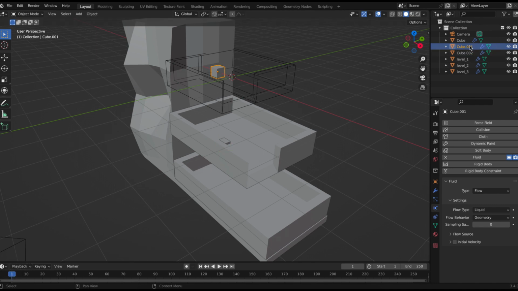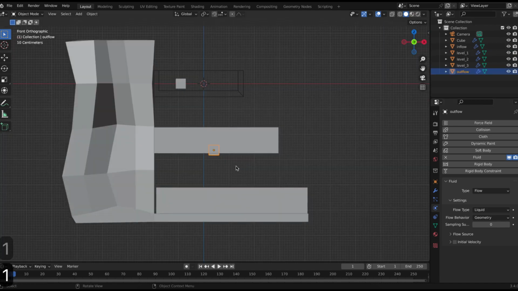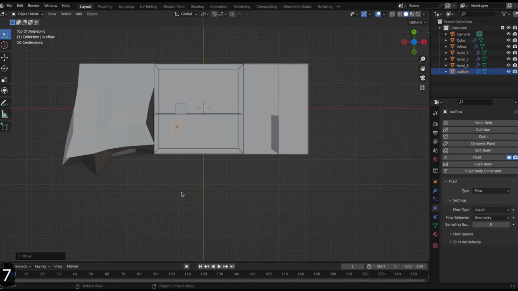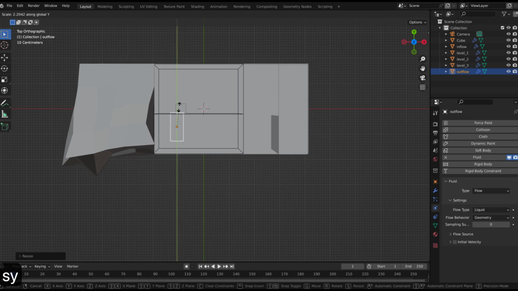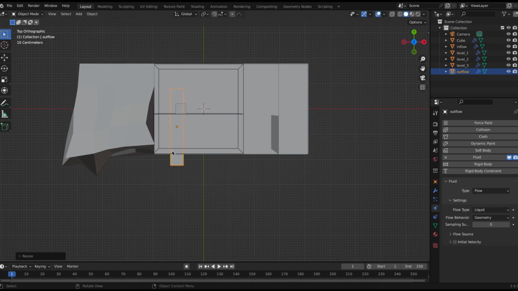We will add another cube. Move this cube to the bottom box. Scale the width and height to match the bottom box. The length will be approximately 10% of the bottom box.